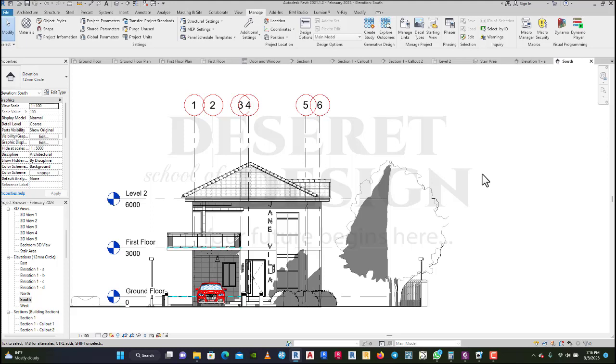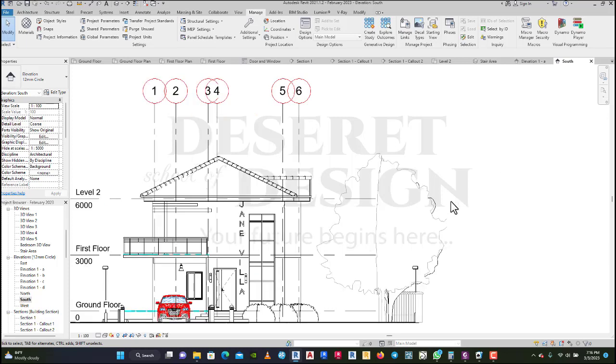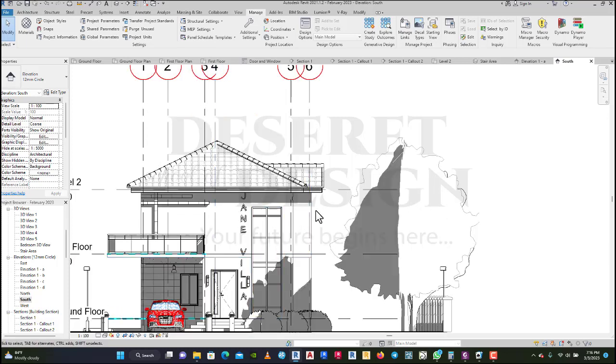So let's go to graphic display options. Now, what is graphic display options? What else is left? You promised us something. Oh, we'll do it before we go.